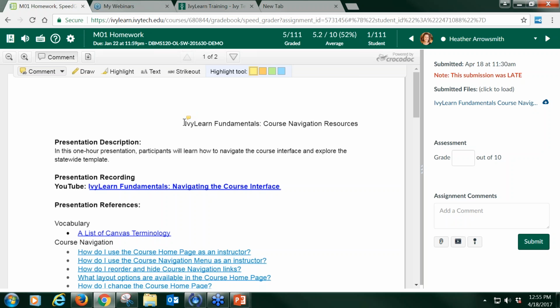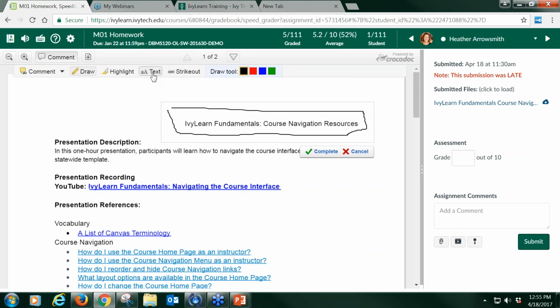And I can place my cursor where I want that comment to take place. I should be able to do that. Doesn't want to respond. I can draw on it. Okay. I can add text. I can change the font size. I can change the color.